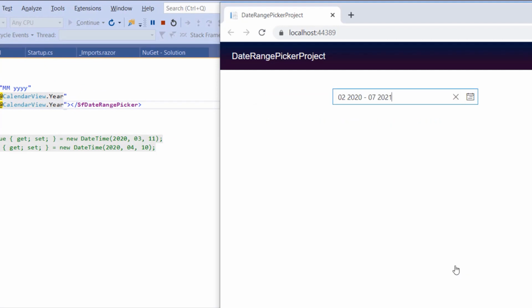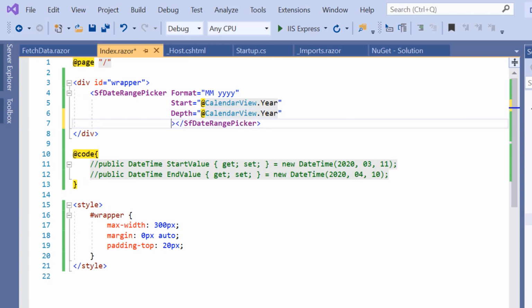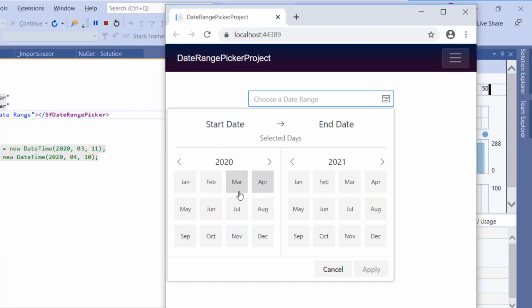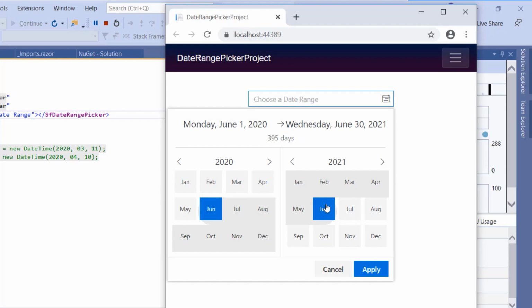One more thing is, you can also show a short hint in the input element of the DateRangePicker when no value is set to it. Here, I will add the Placeholder property and assign the value "Choose a date range". Now, see the output. The DateRangePicker shows the placeholder text.